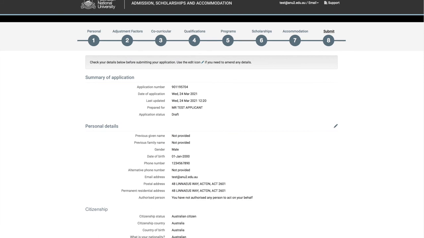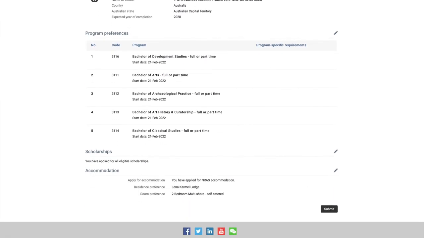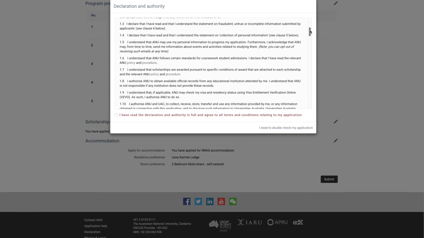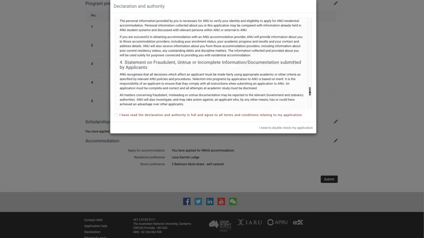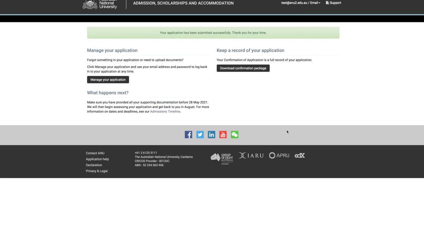Step 8. Before you submit your application, you will be asked to check the information you have provided. When your application is complete, simply submit it. You will also receive regular emails from us updating you on your application, as well as life and study at Australia's number one university.